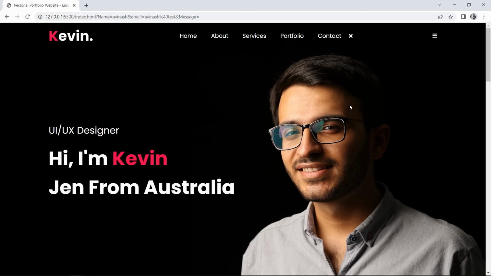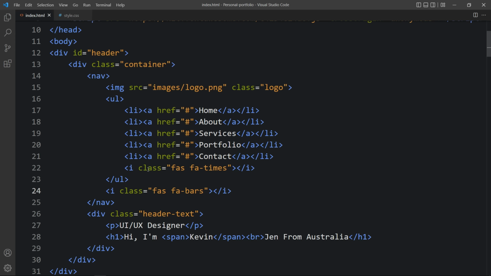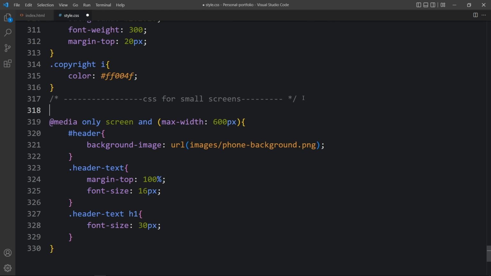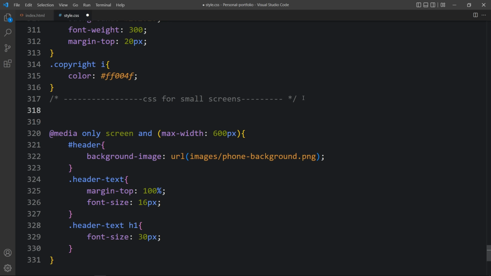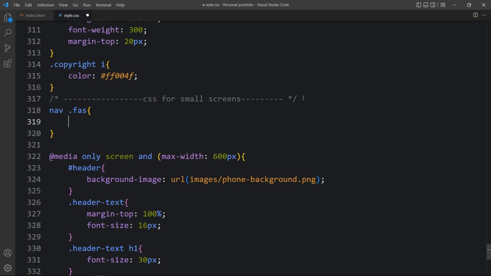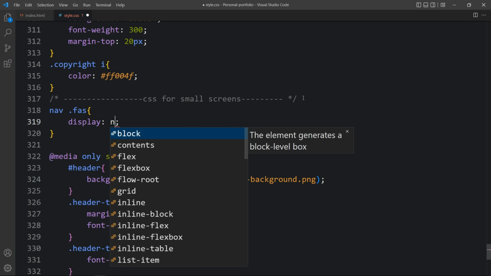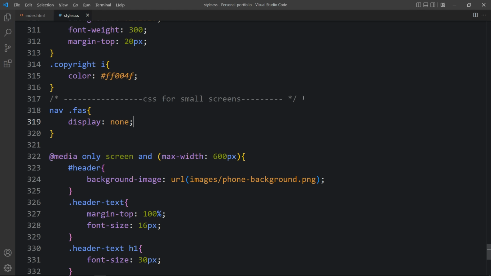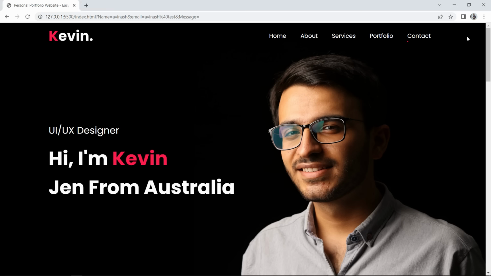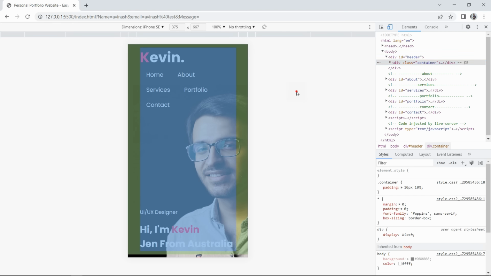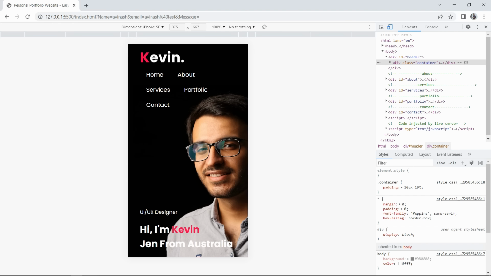To hide this one, let's come back, and here you can see we have these icons with the class name FAS. So let's come back to the CSS file. Just outside of this media query, we will add a space, and here we will add nav .fas for the icon, display none. So it will be hidden. You can see these icons are hidden, and if I open this web page in a smaller screen, still it is hidden. So we have to display these icons on a smaller screen.